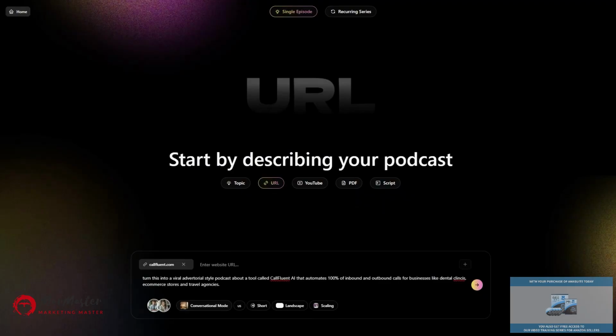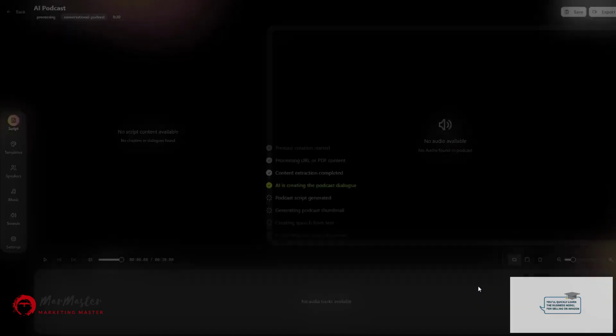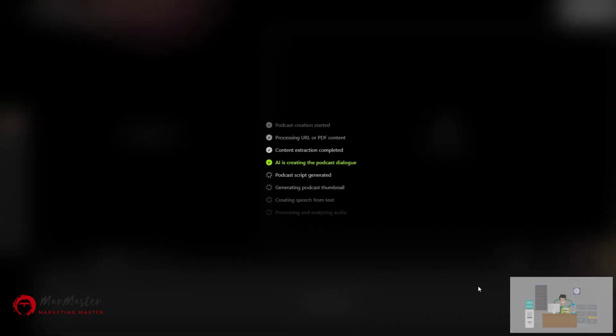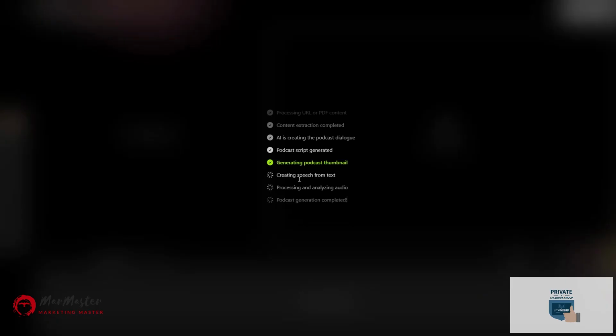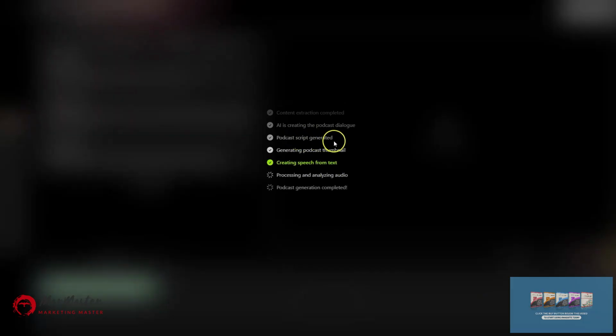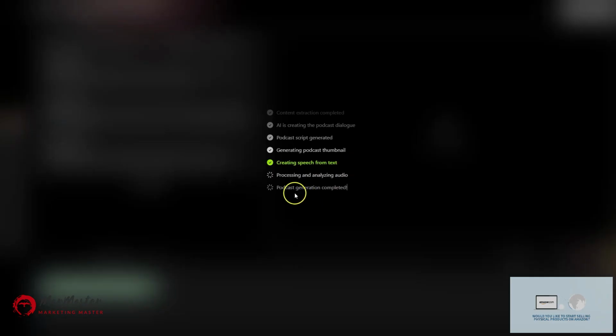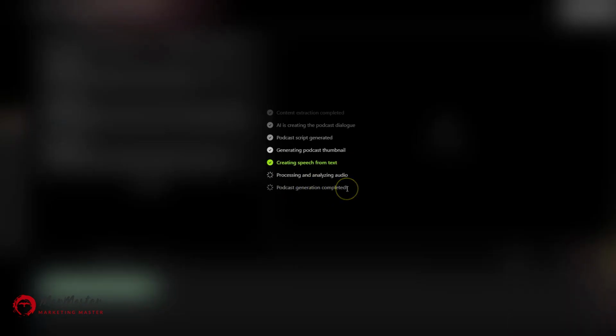Which leads me to step number 3, which is you just click generate, like one click over here, and bam, MagicPods builds the full video podcast, caption synced, waveforms animated, B-rolls added automatically. As you can see right now on the screen, it's already generating our script, it's already generated our thumbnails, it's creating speech from the text, processing and analyzing audio. Podcast generation is completed in under 60 seconds flat.